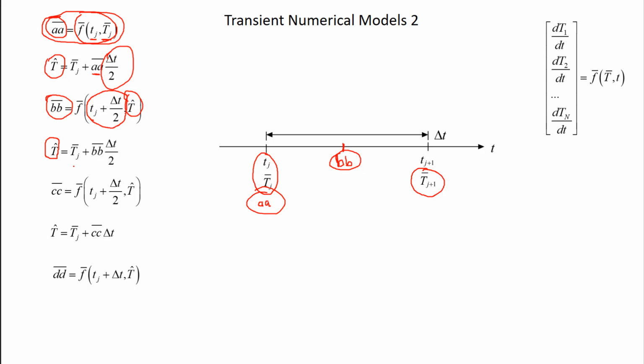So the next thing I'm going to do is actually estimate again the temperatures at the middle of the time step. So here I'm doing the same thing I did here. The only difference is now I'm going to use BB instead of AA, right? So here I estimated the temperatures at the middle of the time step using this set of temperature derivatives. Here I'm going to estimate the temperature at the middle of the time step using this set of temperature derivatives, right? So I have now another set of estimates of all the temperatures at the middle of the time step. It'll be slightly different than this set of estimates.